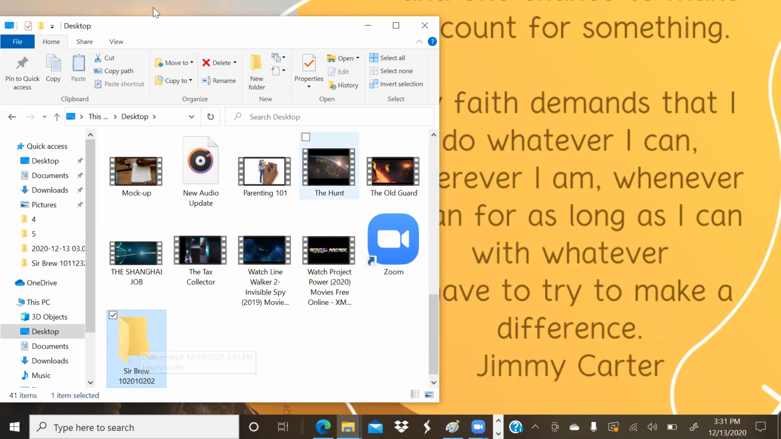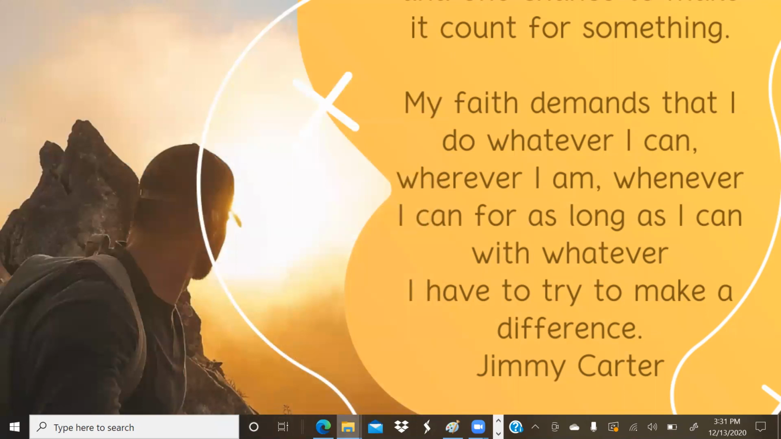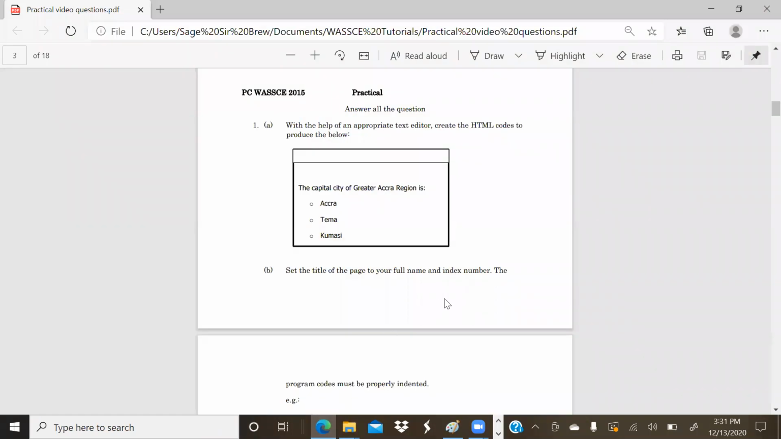So now back to our question sheet. Now our question says, with the help of an appropriate text editor, create the HTML codes to produce the page below. Now, once again, this outline we see is supposed to represent our browser, meaning what we are actually being asked to write a code from is the content of this browser. So we have the capital city of Greater Accra region is colon, Accra, Tema, and Kumasi.